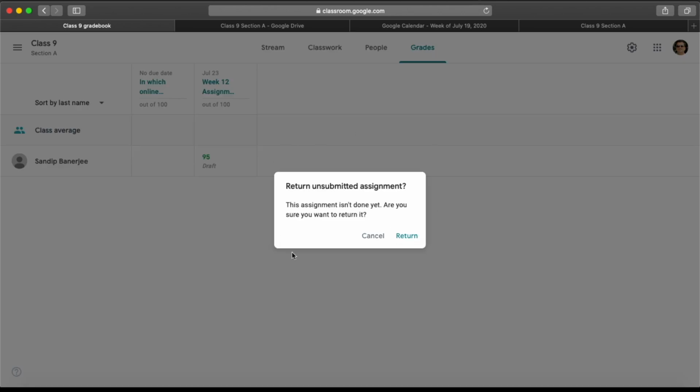So one alert pop-up came. Why is this? Because for this particular assignment, when we assigned it, your student never worked on it and turned it in. Because it's a dummy class and we don't have real students, that is why this is not done. So that is why this pop-up came. We can ignore it for now and we can click on return.